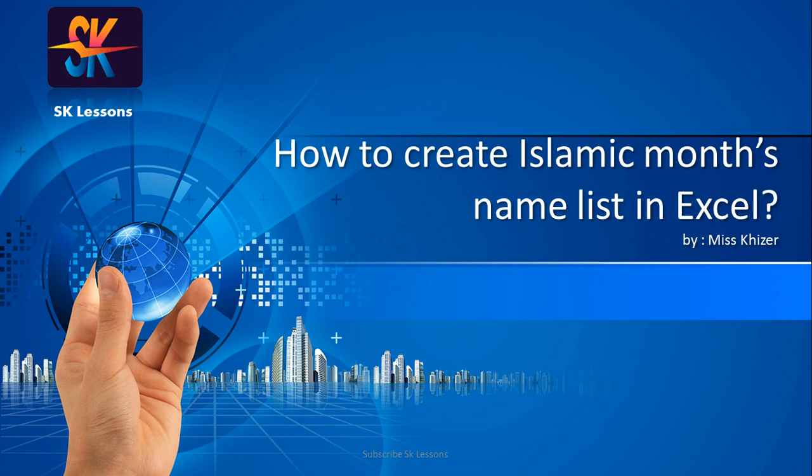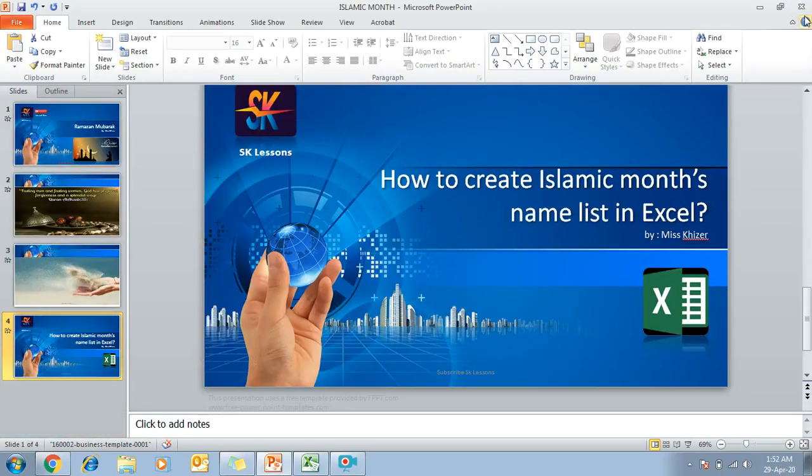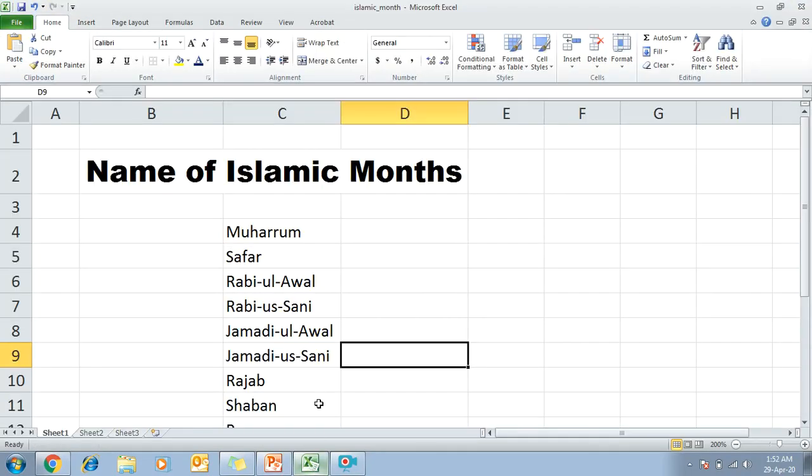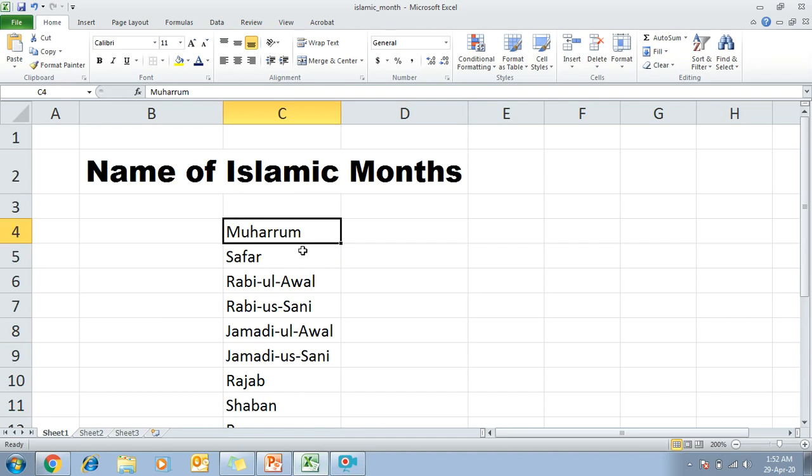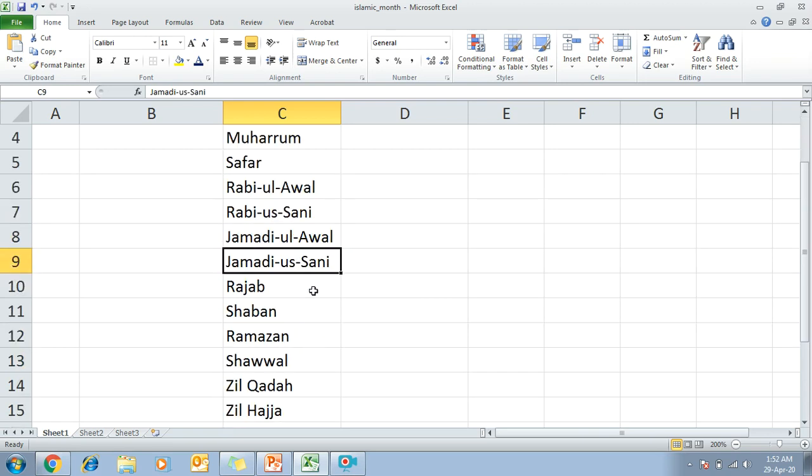So let's discuss this in the software. Let's open Excel. Here is Excel. I have already typed the name list for you. So, which is the first Islamic month? Muharram, Safar, Rabiul Awwal, Rabiul Sani, Jamadiul Awwal, Jamadiul Sani, Rajab, Shaban, Ramazan, Shawwal, Zilqad, and the last but not least, Zilhajjah. This I have typed manually.